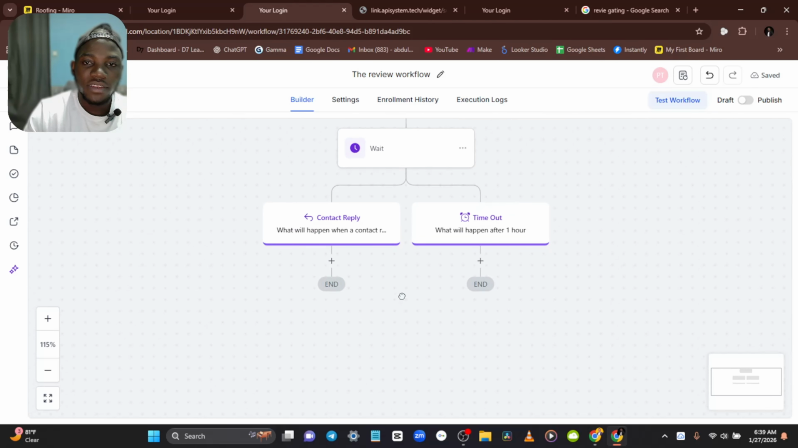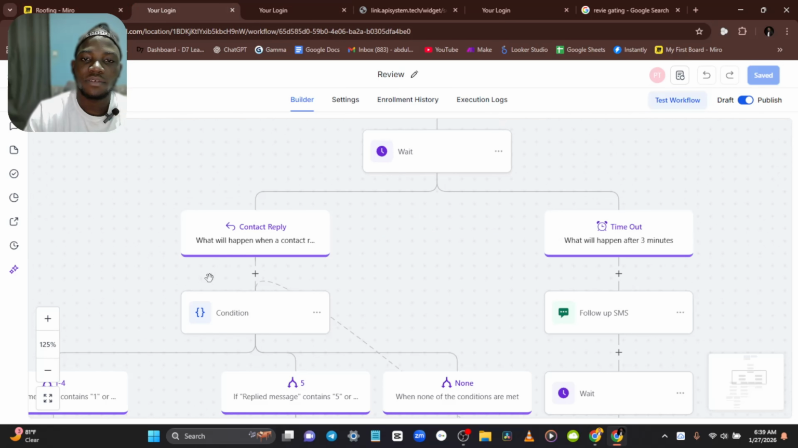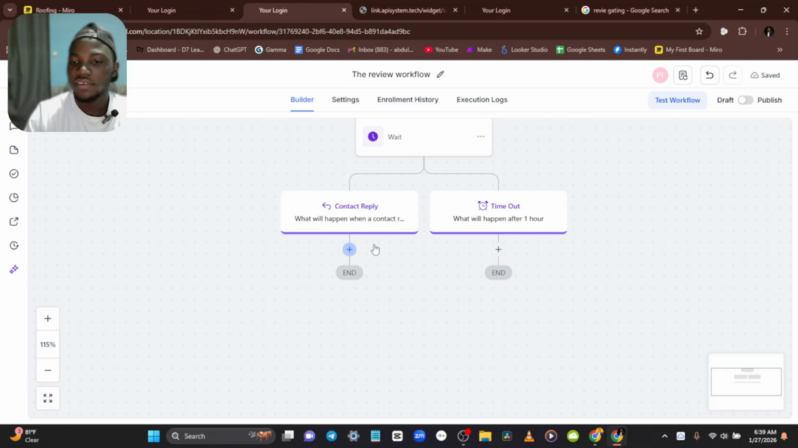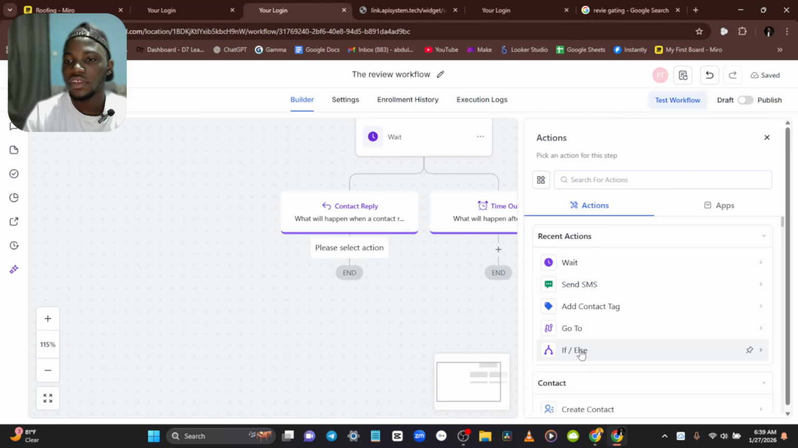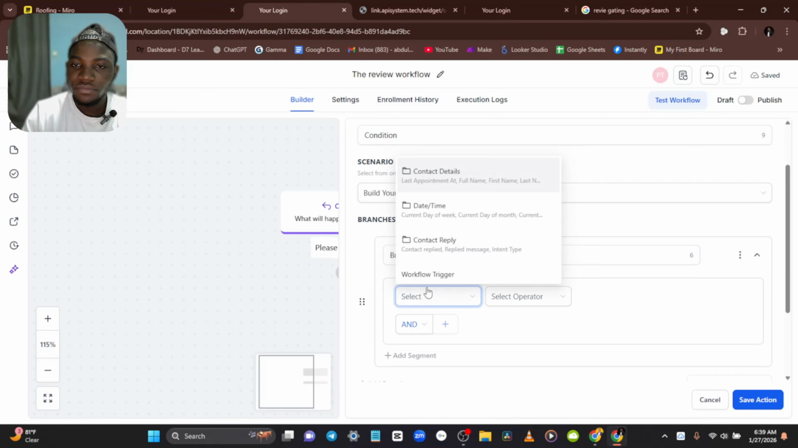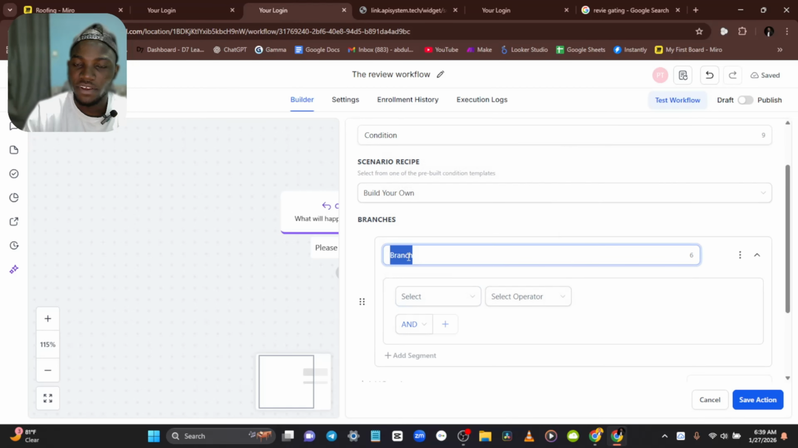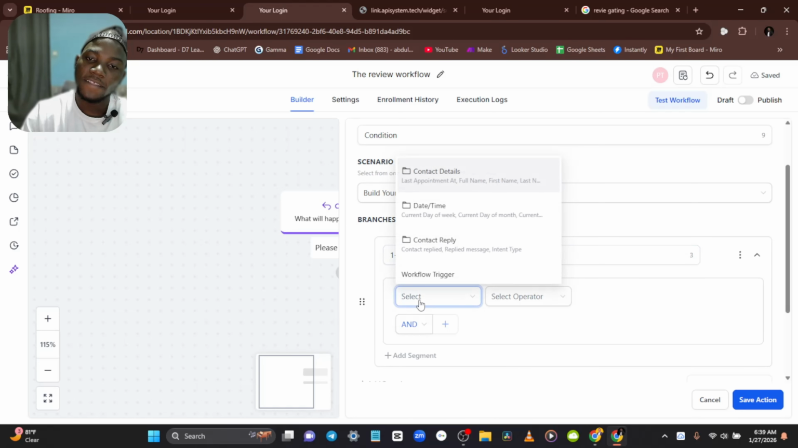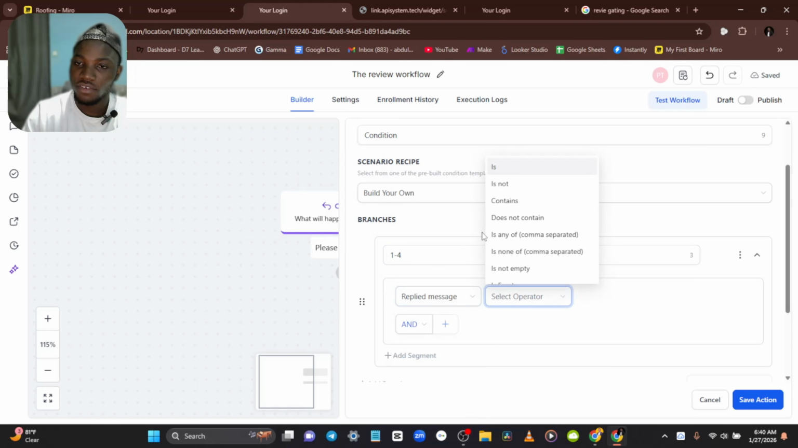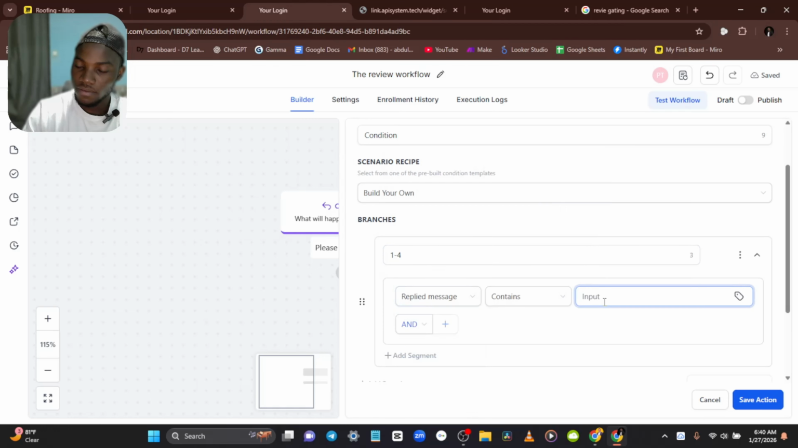Now, when they reply, what happens? We create an if or else condition. We are going to name this branch 1 to 4. Now, what happens if the contact replied message contains 1? And this is very important.